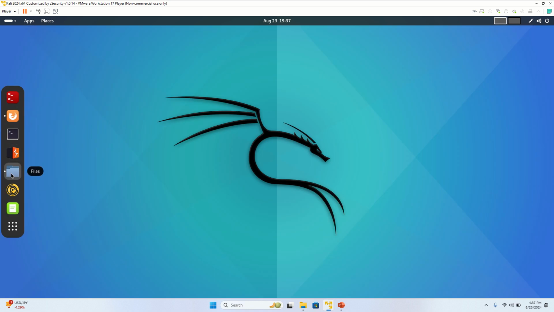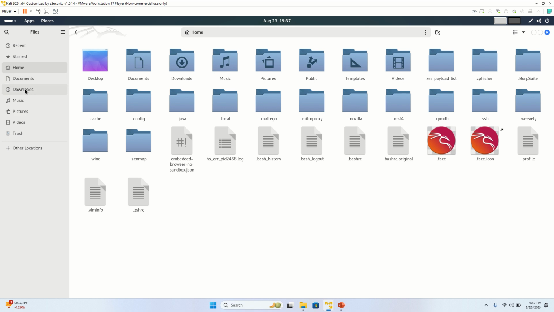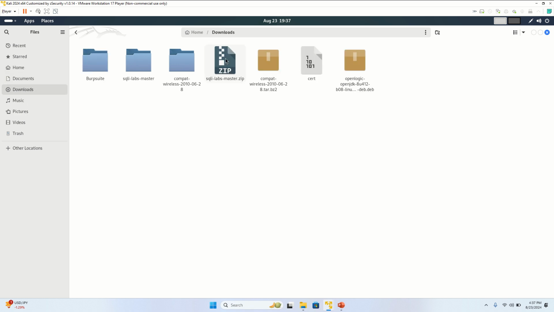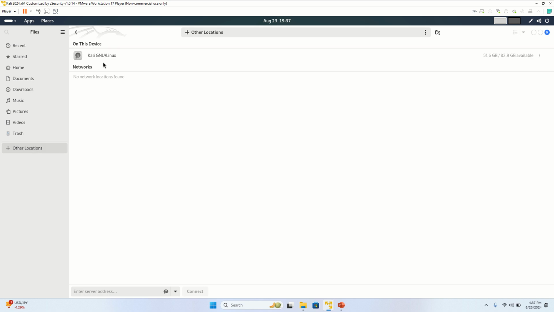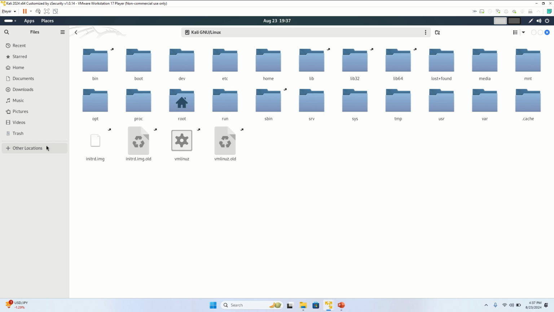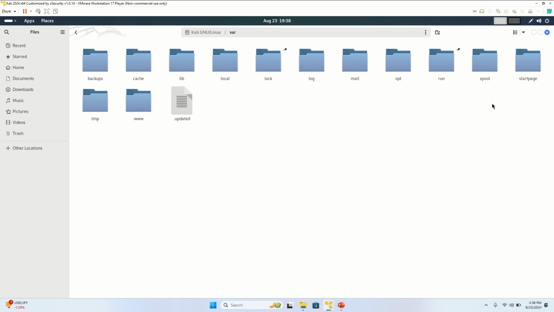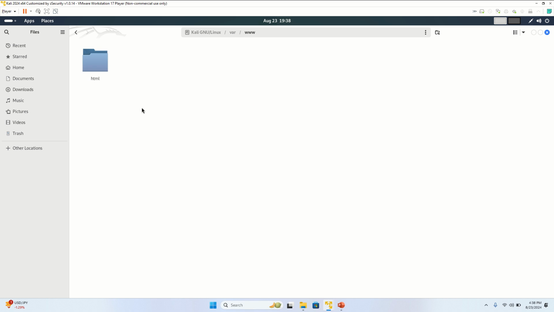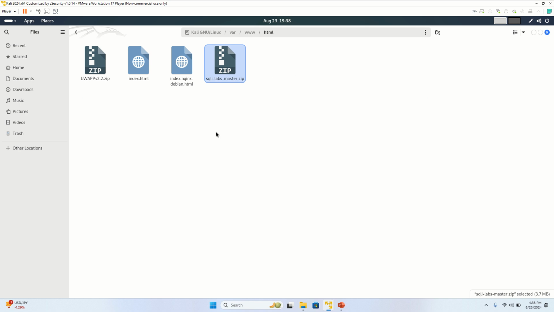Open file manager, downloads. Press Ctrl+C to copy the file. Go to other locations, click on where the file is, open www, html, and paste here with Ctrl+V. See, I'm pasting here.